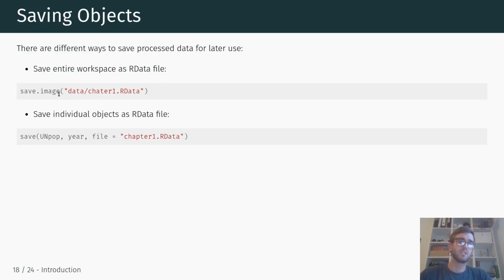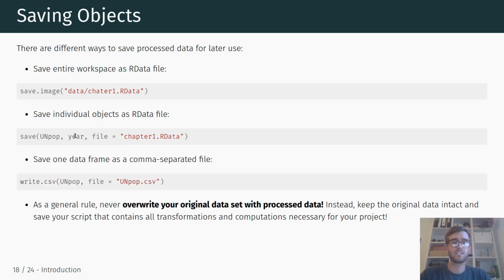We can also save individual objects as RData files, so not the entire workspace, but just, for example, the unpop object and the year vector. So unpop is a data frame, year is just a vector, and we can save that as an RData file. Or we can save one data frame itself as a comma separated file, for example, using the write.csv command. So this is now just one data frame, and it will be saved as a CSV file.